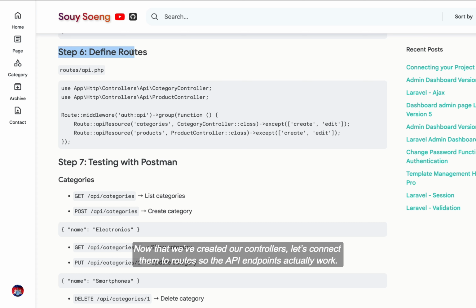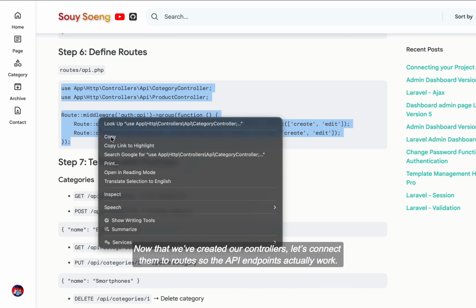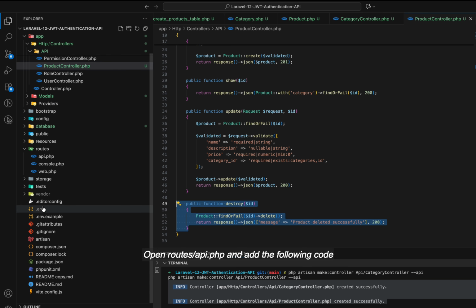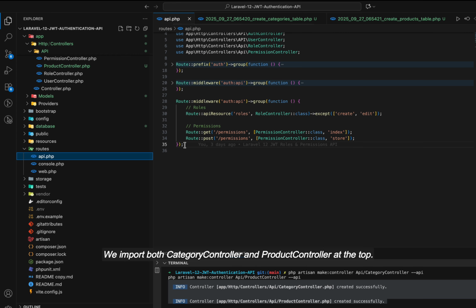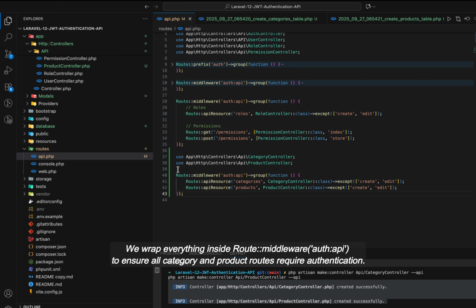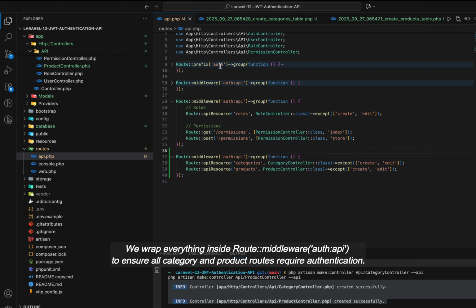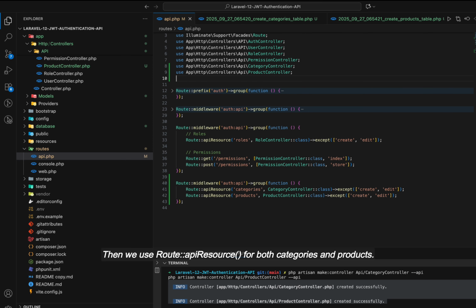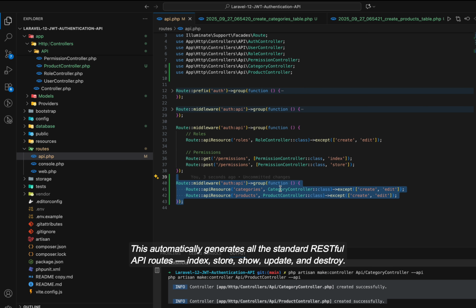Now that we've created our controllers, let's connect them to routes so the API endpoints actually work. Open routes/api.php and add the following code. We import both CategoryController and ProductController at the top. We wrap everything inside route middleware auth:api to ensure all category and product routes require authentication. Then we use Route::apiResource for both categories and products. This automatically generates all the standard RESTful API routes: index, store, show, update, and destroy.